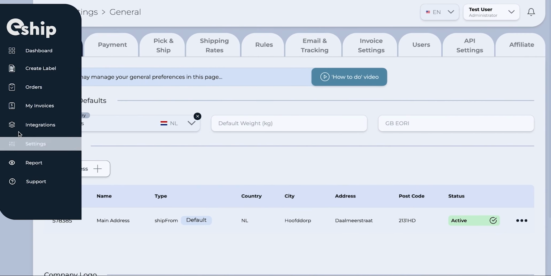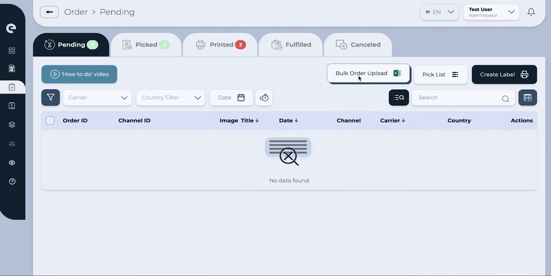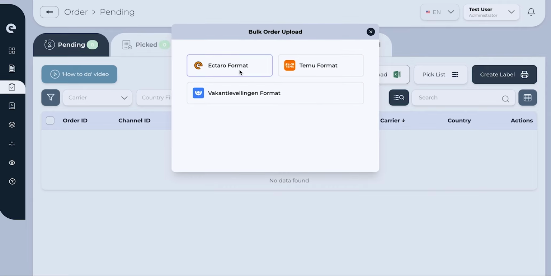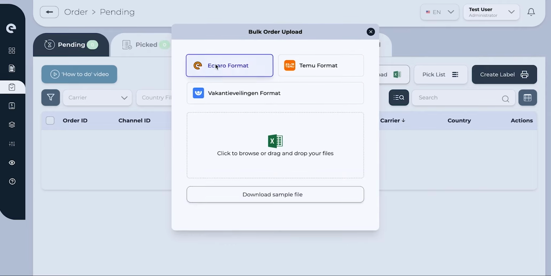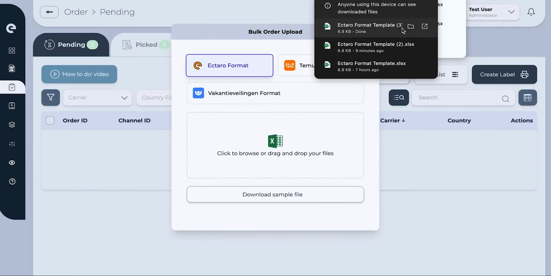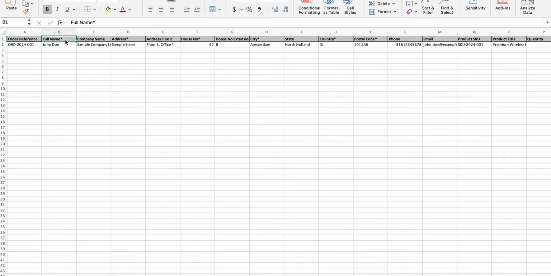Let's see how it works in detail. After completing your registration in 2 minutes, go to the order section on the left menu and click Bulk Order Upload. Next, choose Ectaro format and click Download Sample File. Open the Excel file on your computer and fill in your shipment details. Make sure to complete all mandatory fields marked with an asterisk.